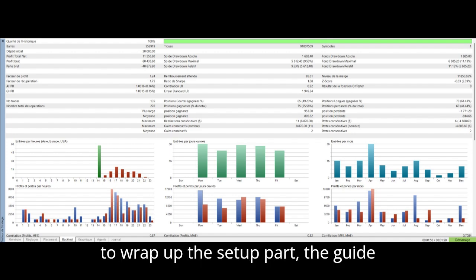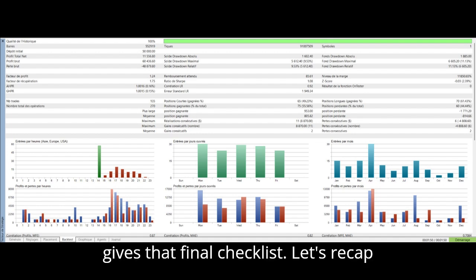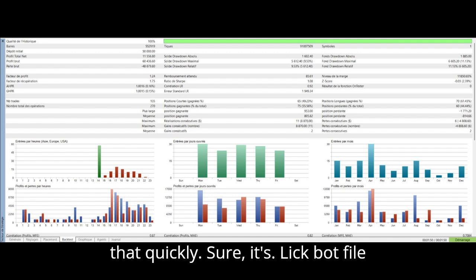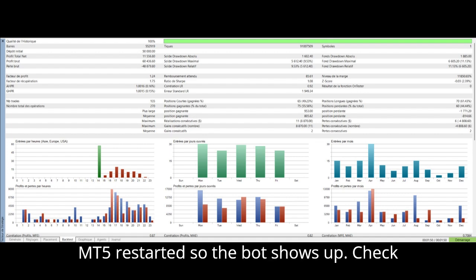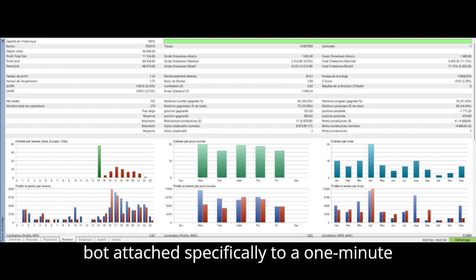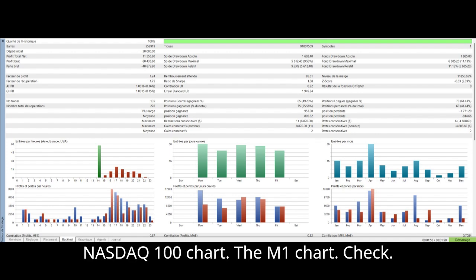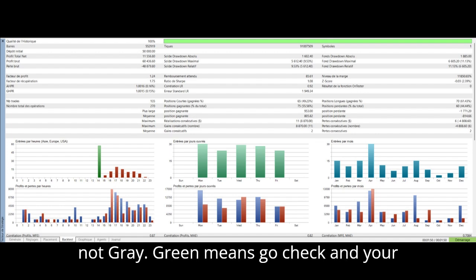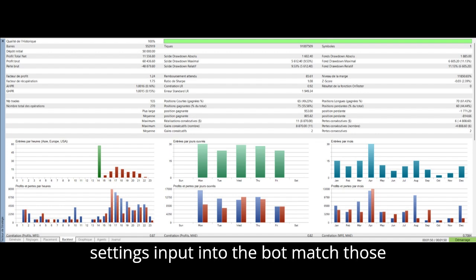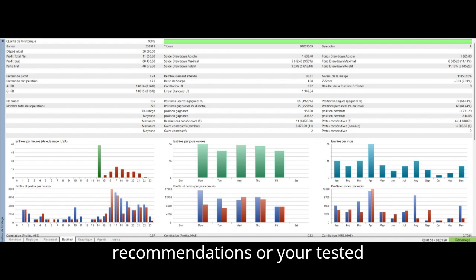Okay, so just to wrap up the setup part, the guide gives that final checklist. Let's recap that quickly. Sure. The LiqBot file is in the right MQL5 experts folder. Check. MT5 restarted so the bot shows up. Check. Bot attached specifically to a 1-minute NASDAQ100 chart, the M1 chart. Check. The main algo trading button is green, not gray. Green means go. Check. And your settings input into the bot match those recommendations or your tested adjustments. Check.